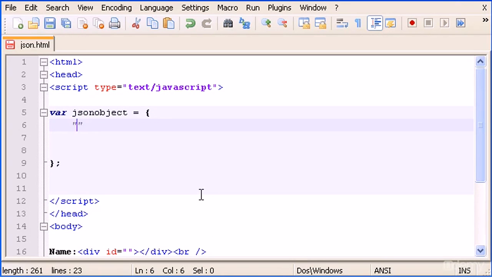You have to type first, before anything, the double quotes. Let's type name, and then outside of the double quotes a colon, and then double quotes again, and now you type whatever value you want to refer to the name attribute. I'm going to call it John, and after that you type a comma. Now this is a full object with an attribute and a value.